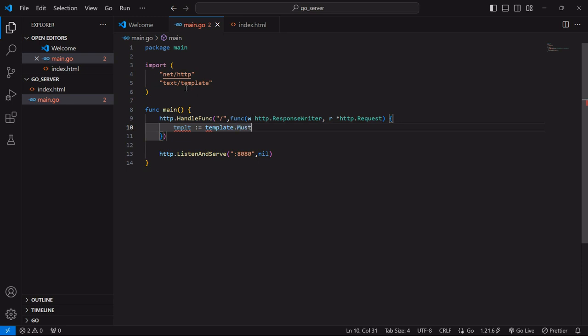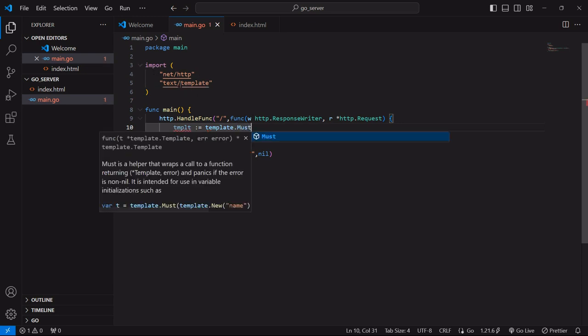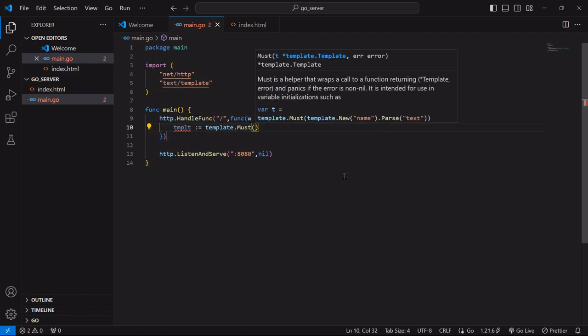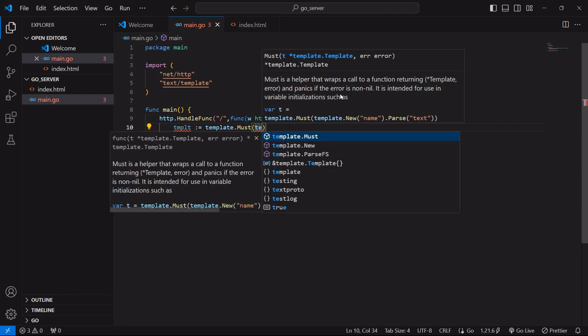Template is also an utility in GoLang that when we save it, it automatically gets imported. I use template.Must. Template.Must is basically used for error handling. It is a helper function that will wrap our template, and it will panic. In GoLang, panic means it will throw an error and shut down, what happens if there is some error in parsing our HTML file.